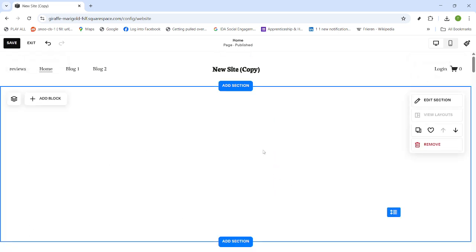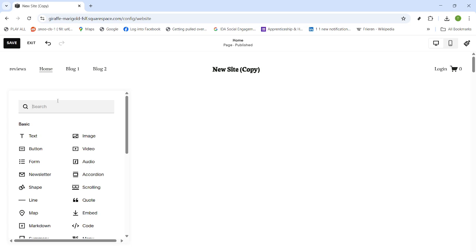Next, click Edit. This puts the page into editing mode and reveals all the on-page controls you'll need. You should see outlines around sections and buttons for adding content. If you don't, you might be in preview mode, so switch back to editing.